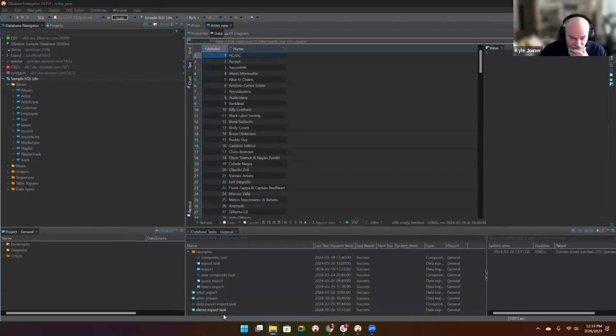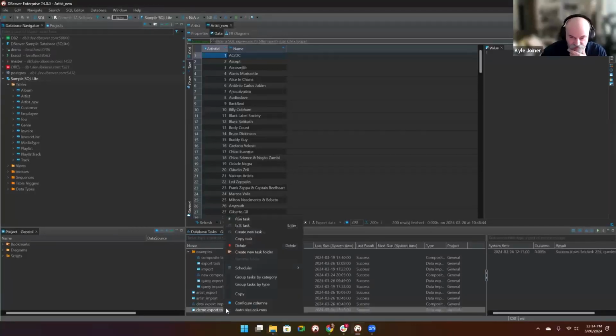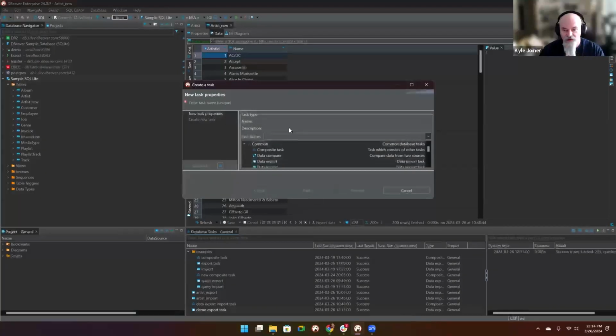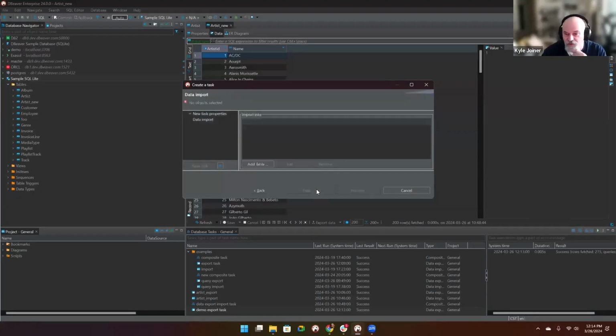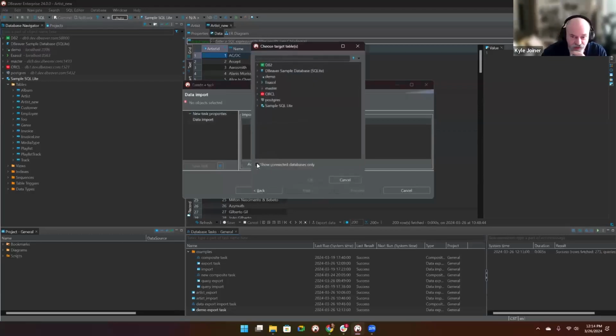Now we've got some data out, so let's create a task to pull that data back in. So let's create a demo import task. And from here, we're going to do next, where we want to pull it back into. So just for demonstration, I'm just going to add it to this table. If you haven't created it, you could import to the same table you exported from also.